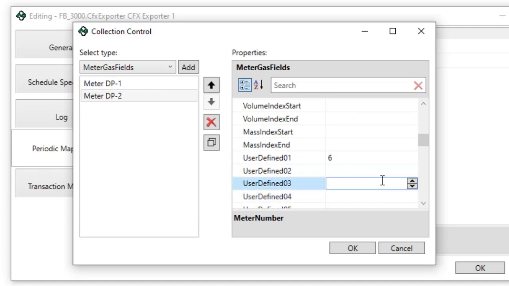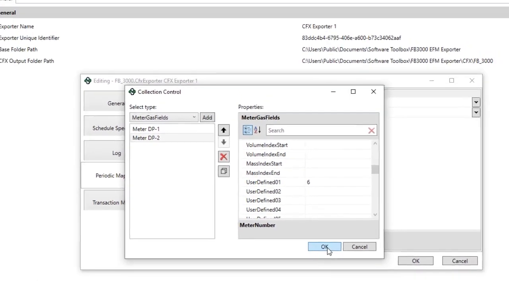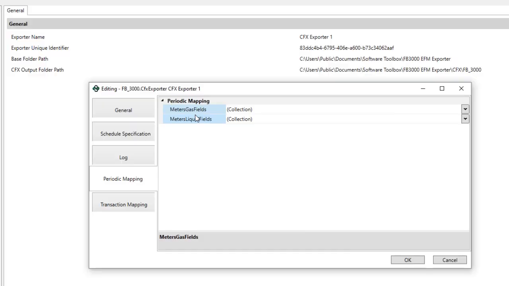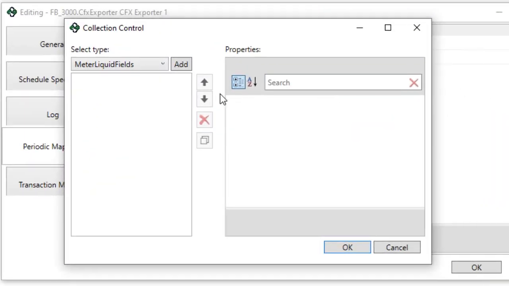Now, you have to understand your history configuration, obviously, to be able to work with this. This is more of an advanced functionality, and if you understand the way your history is structured, what point number and what data is in each point, then this is something you could walk through pretty easily. Once I save that off, I could do that for meter fields, and I could also do that for my liquid fields as well.